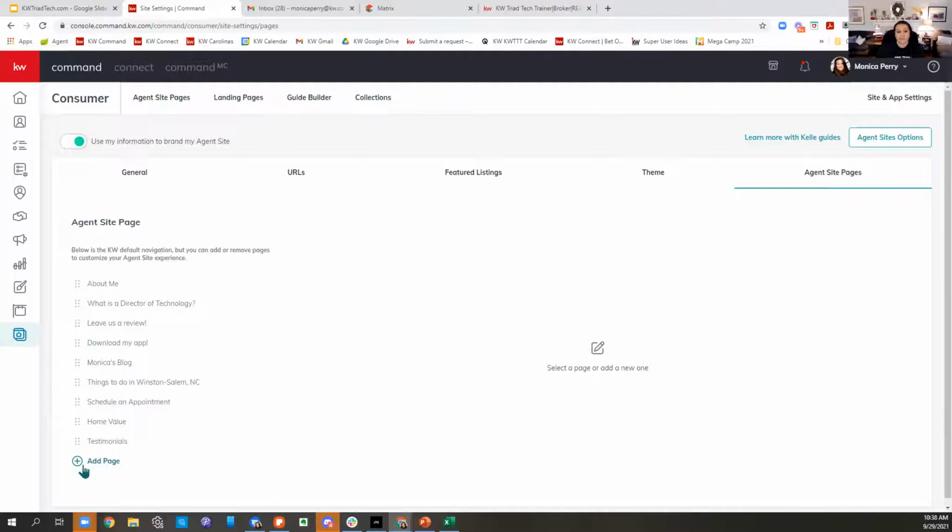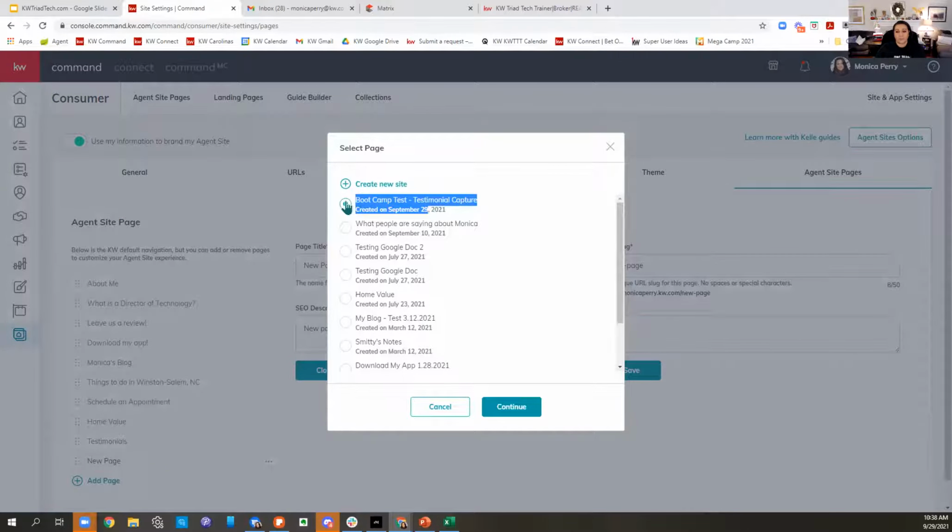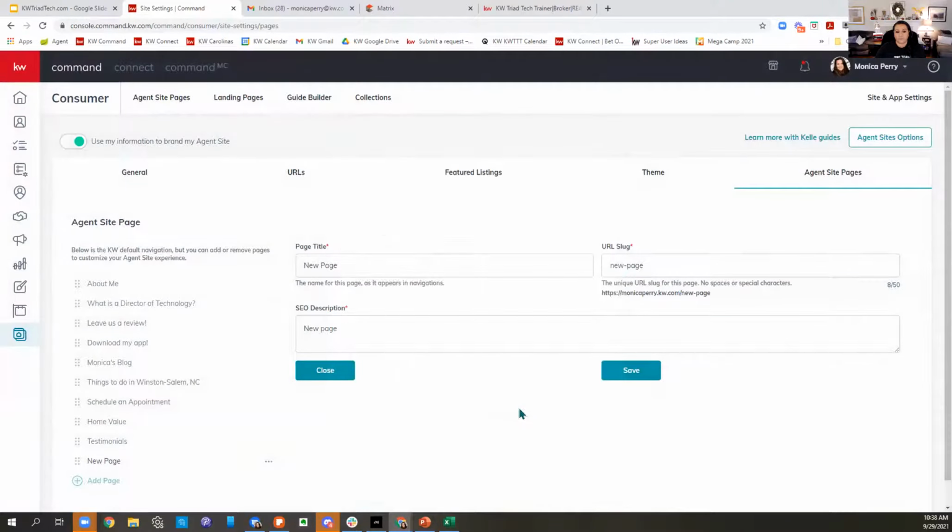See it down here? Add page. And there's this one I just made, right? It's always going to show up at the top. You're going to click the little bubble and click continue. And so now we're going to give the page a title, like please leave me a review, or review Monica, whatever you want that page title to be.